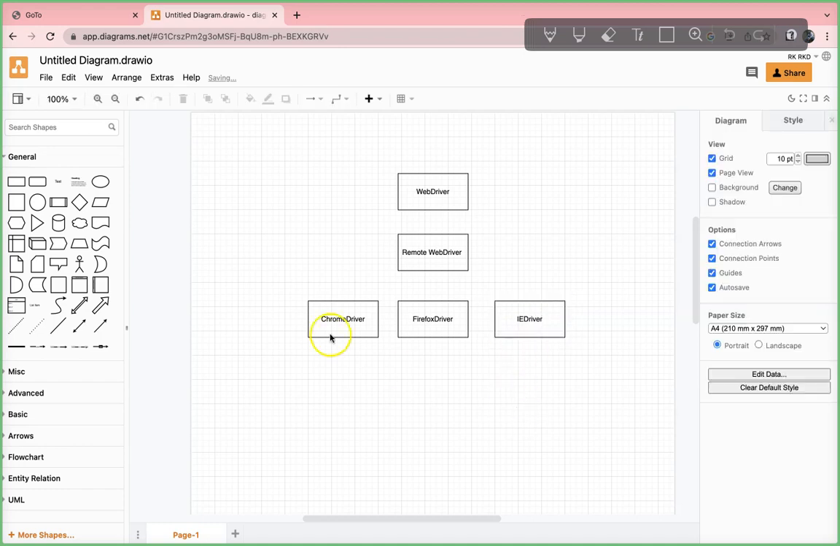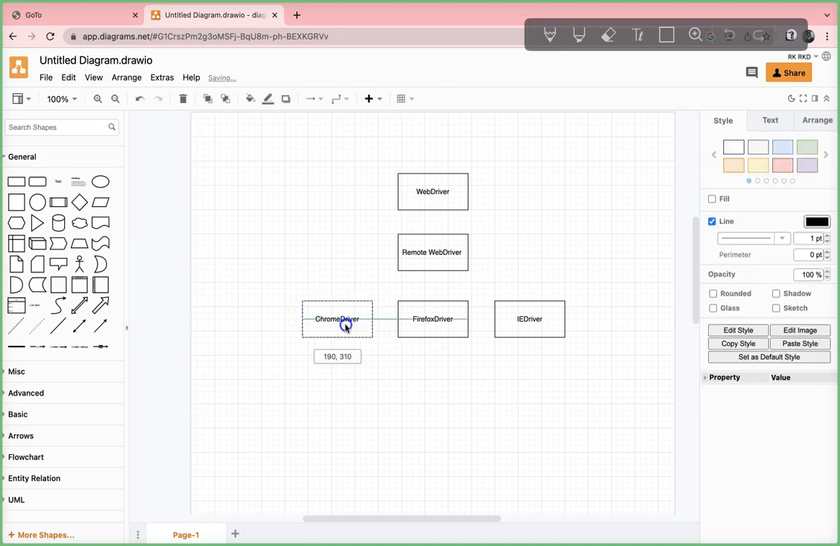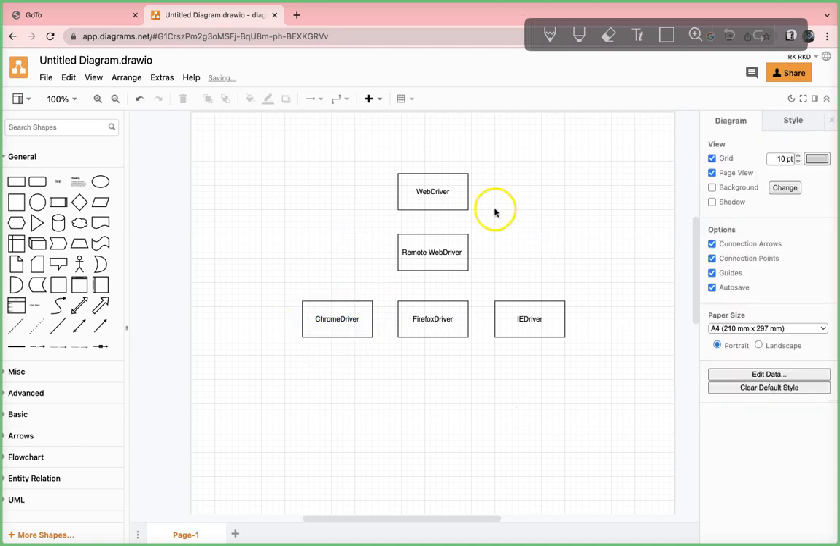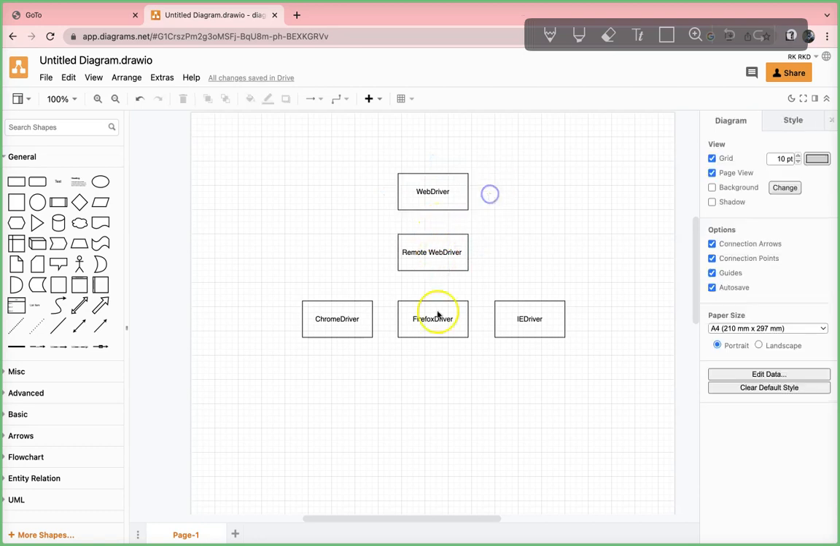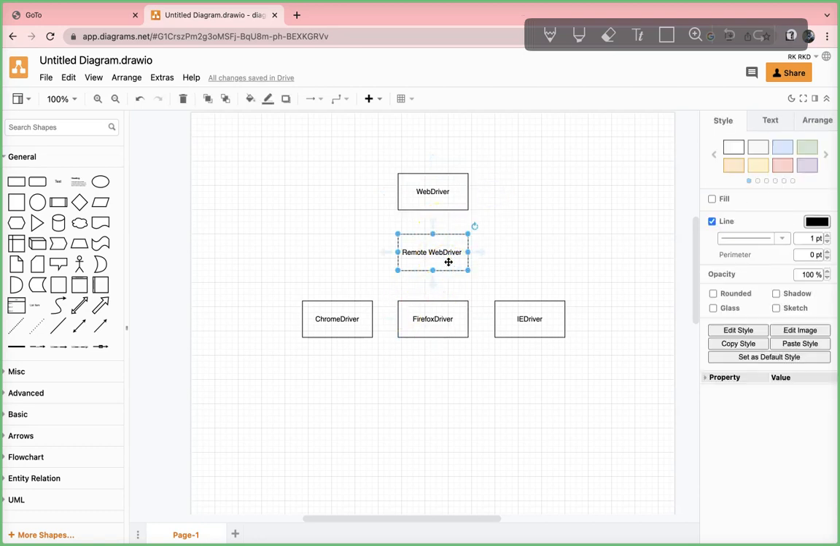The first and foremost thing, before going into detail: WebDriver is an interface. Just remember these few points I'm highlighting here. WebDriver is an interface, and Remote WebDriver is a class. Chrome driver is a class, Firefox driver is a class, IE driver is a class. I'm taking the browser drivers for the Chrome browser, Firefox browser, and Internet Explorer browser.